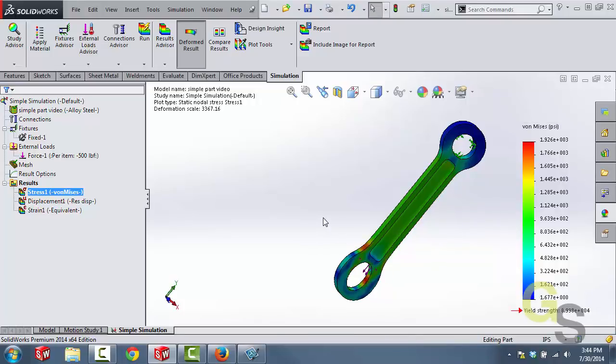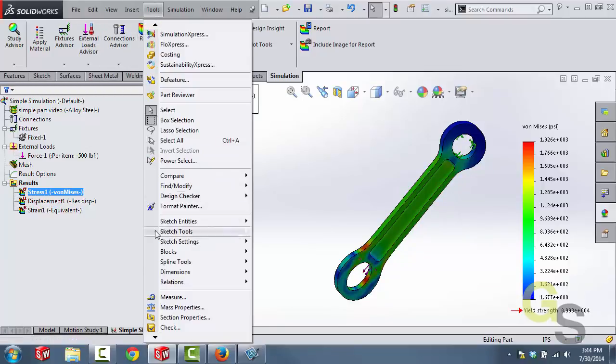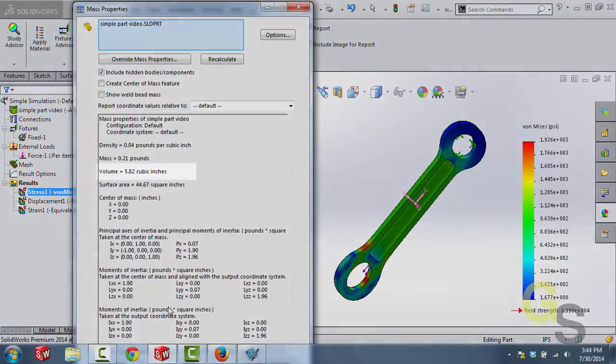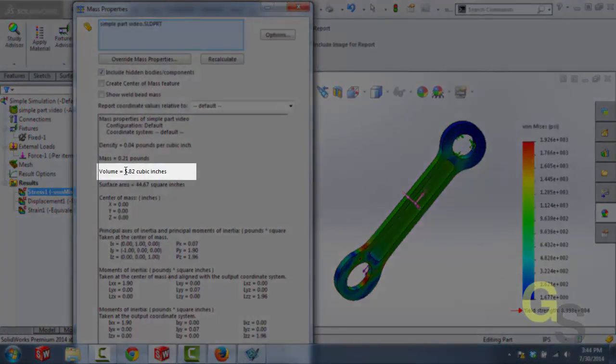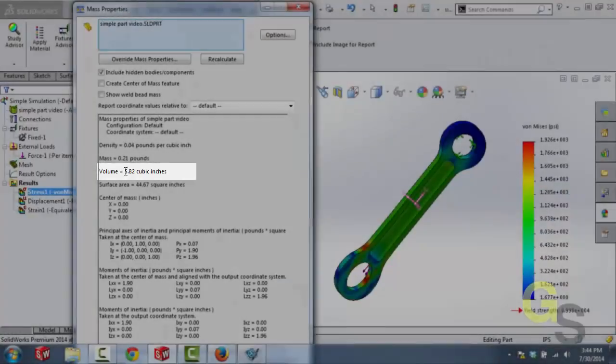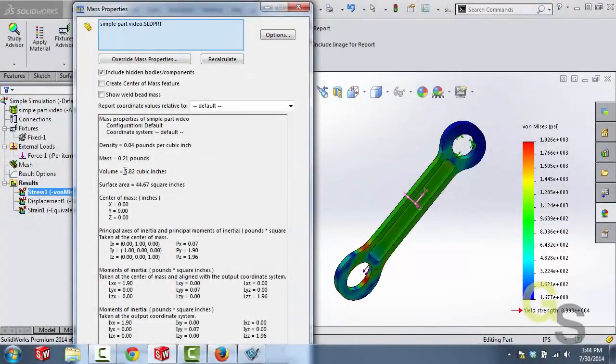Let's measure this part to see how much volume this part takes up. And remember, to do that, you go to Tools and then to Mass Properties. And in this case, we've brought the volume down from 6.92 down to 5.82. So we've reduced the volume and therefore reduced the mass.